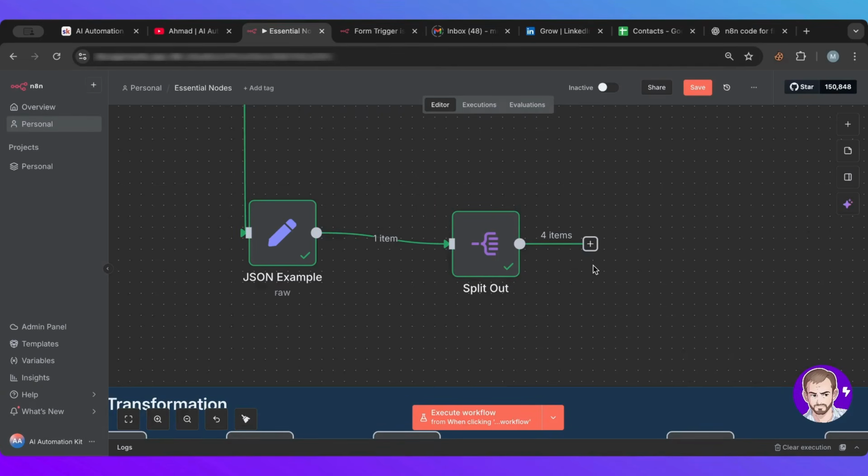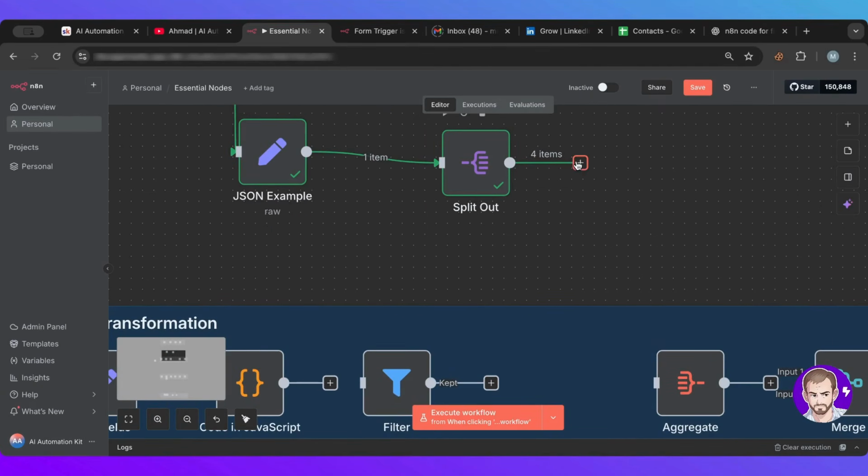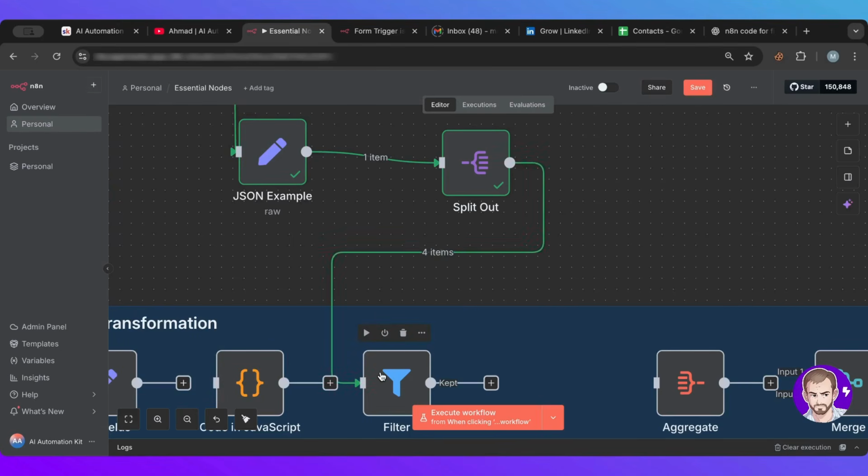Now, since it's 4 items, any node that comes after that will run 4 times. And be careful of that. This can be very beneficial at times, but this can also be very costly at times. You need to know how many items. Imagine I have now 1,000 items coming up, and I wasn't aware of that, and I connected to an AI agent. Now, the AI agent will run 1,000 times. Now, be careful, because that kind of mistake is very costly.